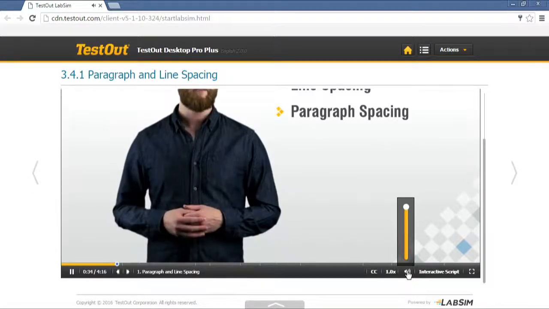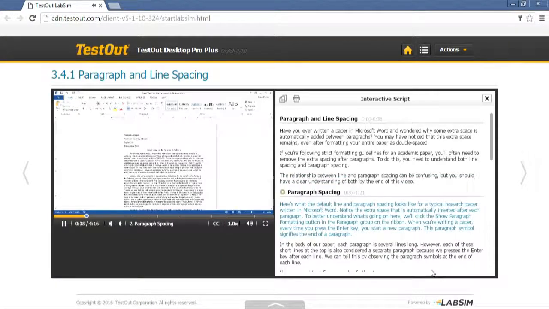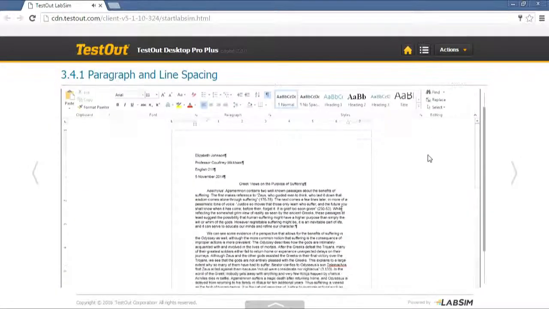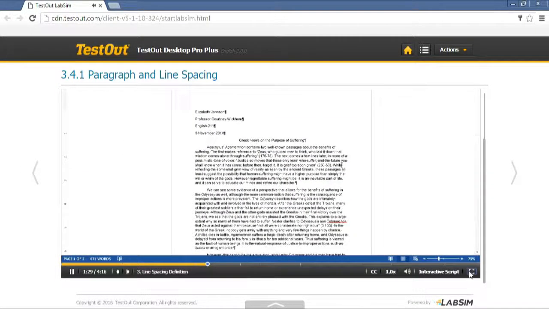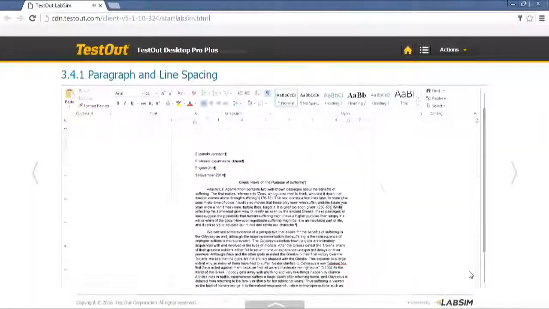You can opt to go to the interactive script, which displays the text while also showing the video. Within the interactive script, you can quickly move from one point to another by clicking the point you want to go to. Click this X to close the interactive script. Clicking the full screen icon switches to full screen view. Press Escape to exit full screen view at any time.